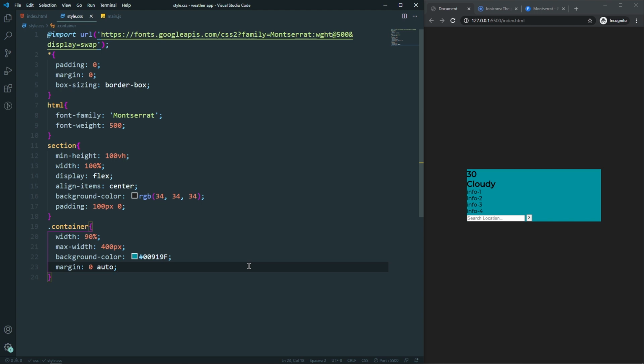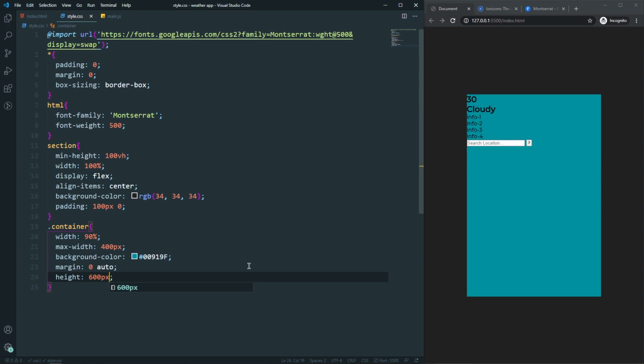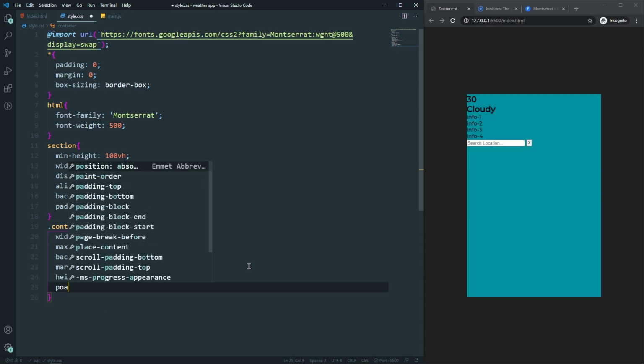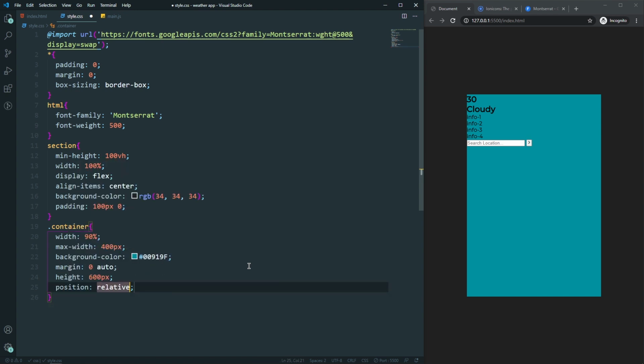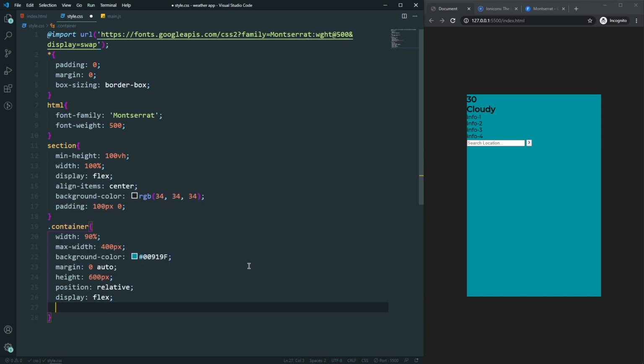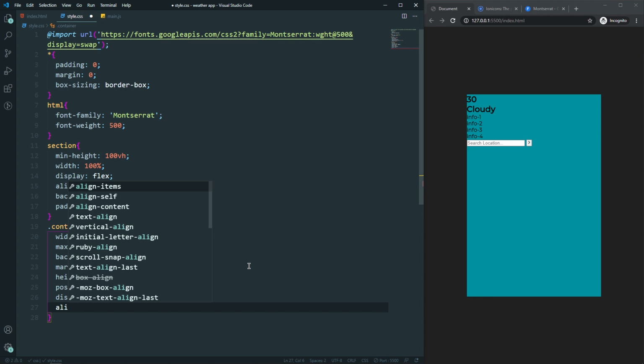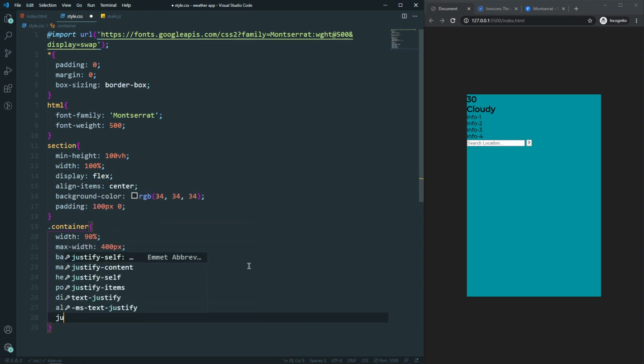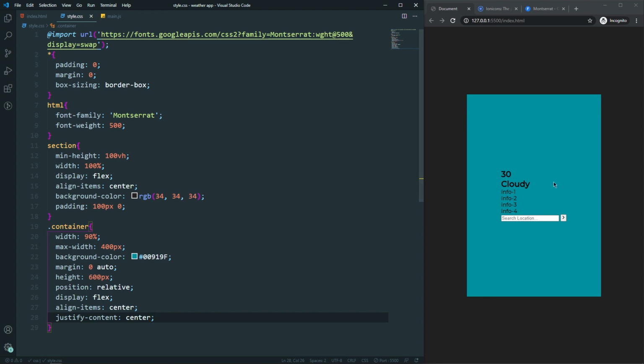And now let's say that the height of the container will be a fixed height, so it will be 600 pixels. And if I save, that's looking good. And also let's position it relative, so position relative, perfect. And also display flex, and align items center, and also justify content center. And if I save, now you can see that the content inside the container is now in the center.